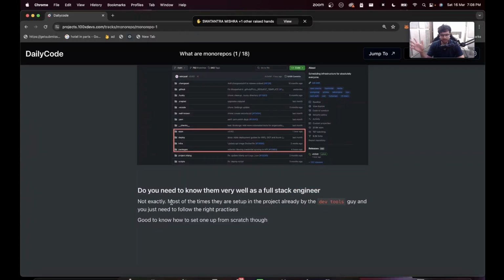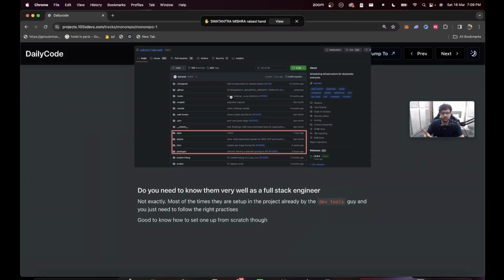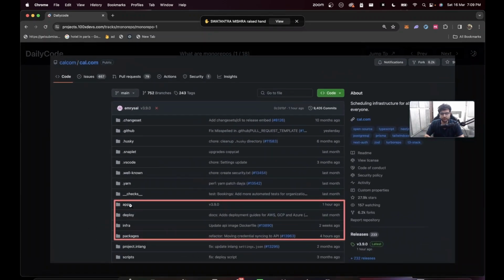Not really. Most of the times it's already set up by the DevTools guy, but good to know how to set this from scratch as well. A lot of times you don't have to set this up from scratch. It's already there. For example, this code base already has it. You just have to find the right folder and make your changes there.